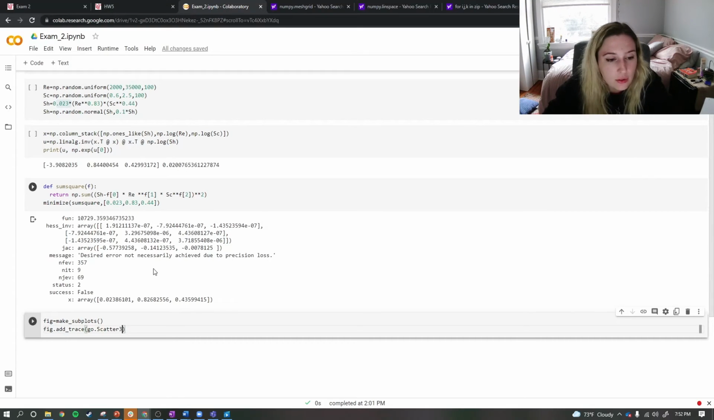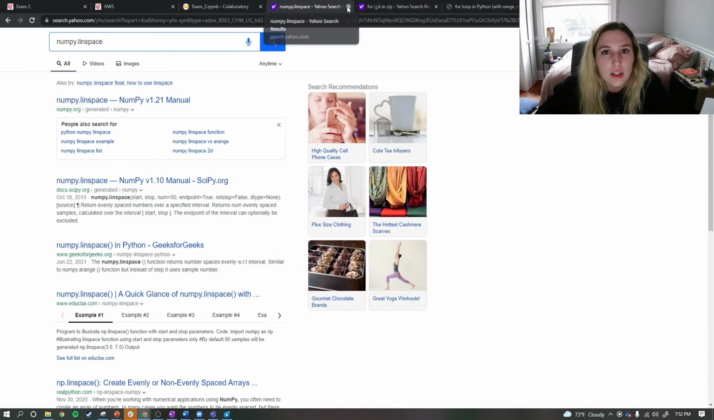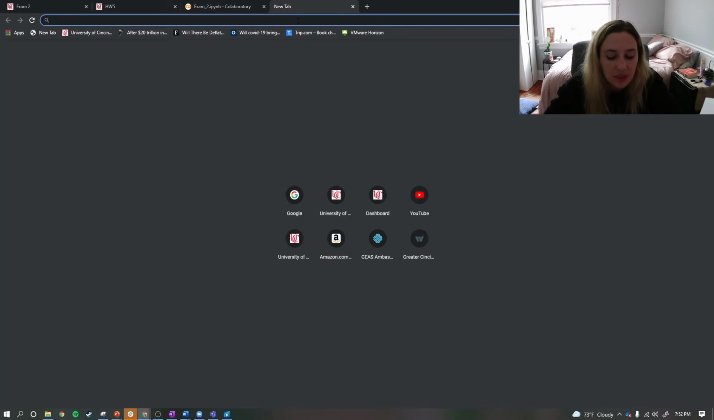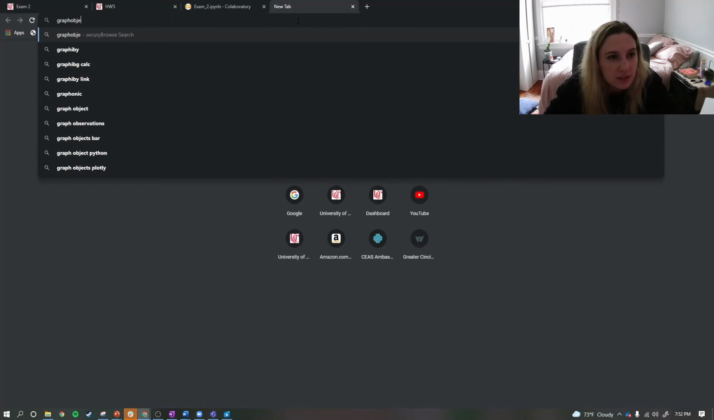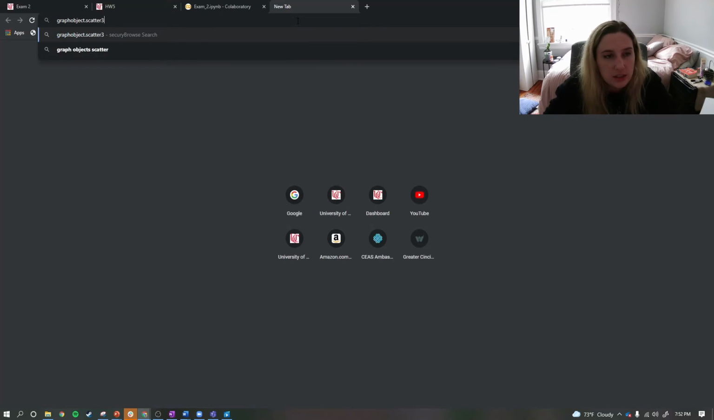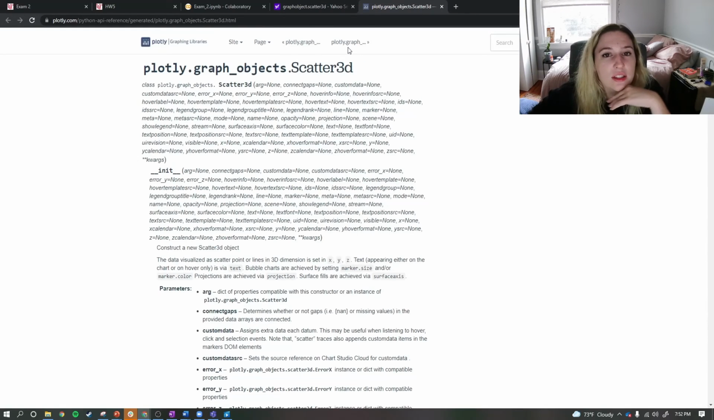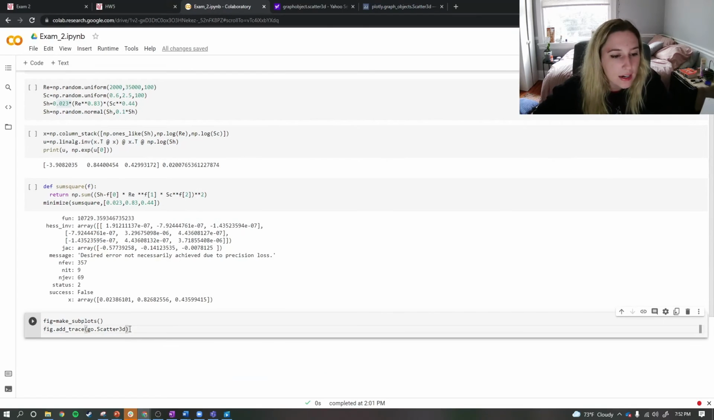I have a bunch of my Google pages up here from my last take, but I'm going to make sure that it's graph_objects dot Scatter3d. I'm just making sure that it's a lowercase d, which it is. So that's correct.